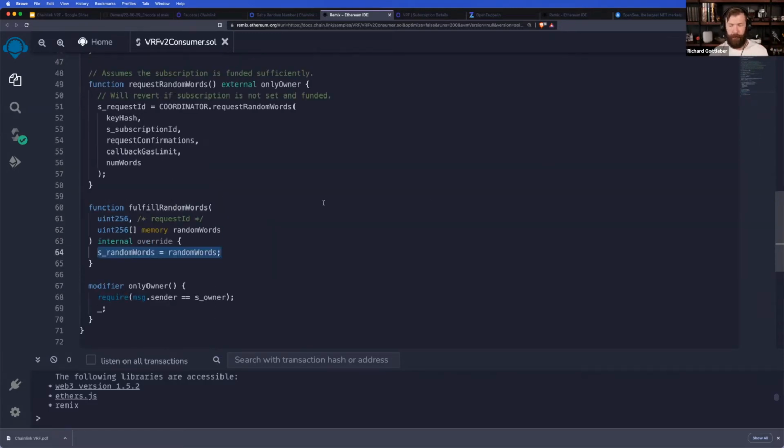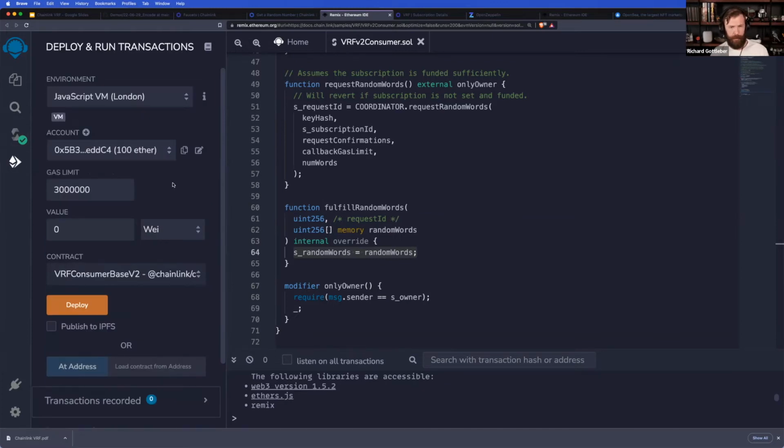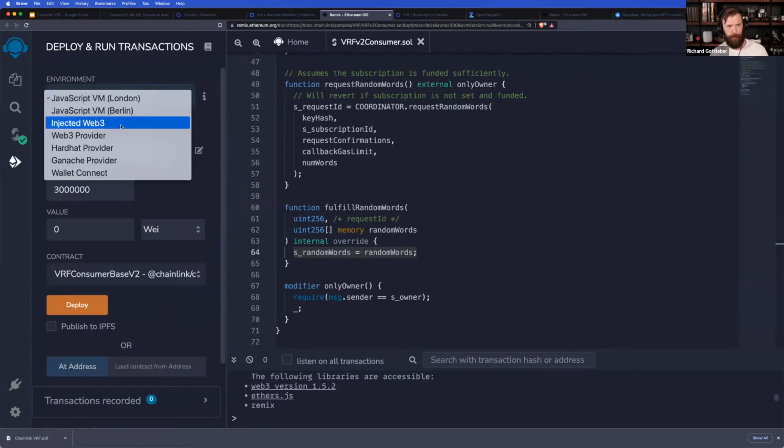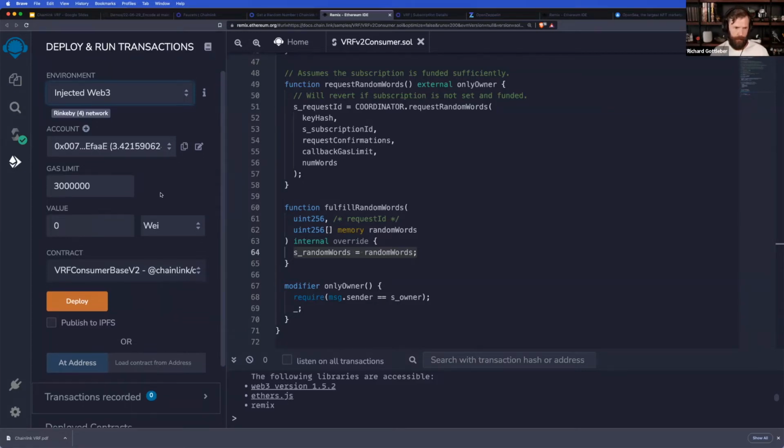So if you're following along, you can find this in the documentation. And if you're in Remix, I always forget that I have this auto compile button checked. If not, you'll need to compile this just to make sure you get that green check mark. And then we can deploy this to the actual test network. We'll need to make sure that we pick injected Web3. That's going to take our wallet and inject that information into our browser. So this account here should be the same as your wallet account.